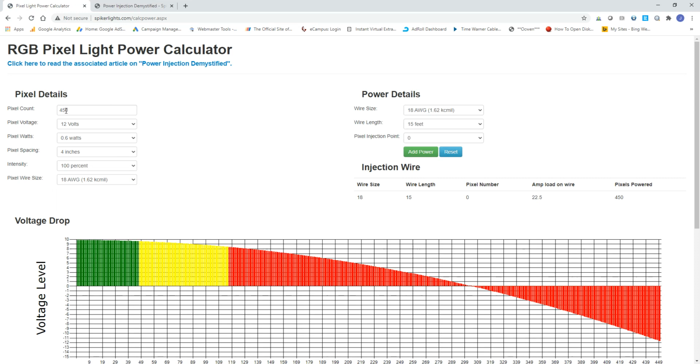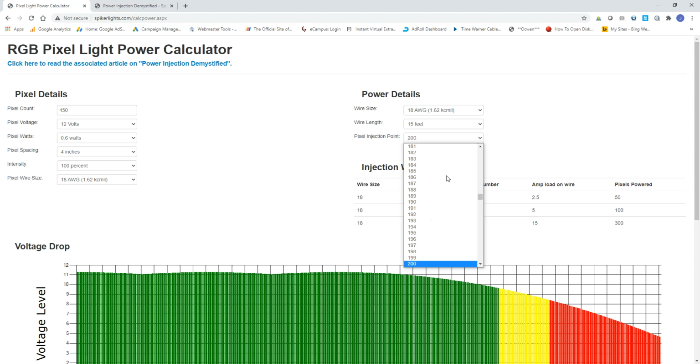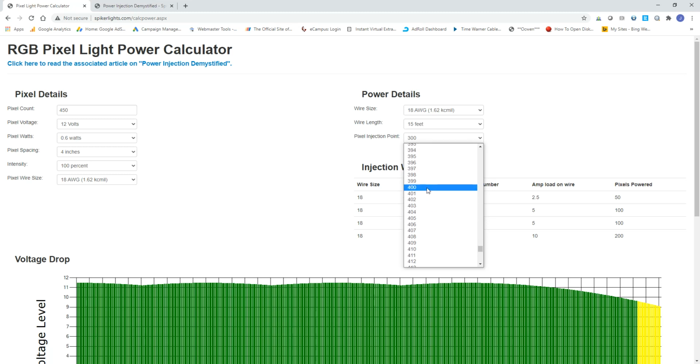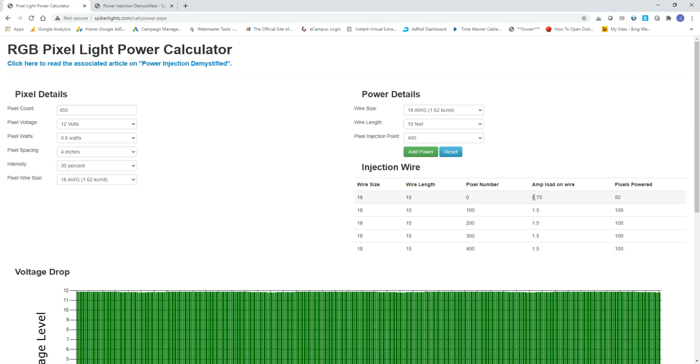So what you could do is say, well, what if I wanted to inject power every 100 pixels? So if I started and I said I injected at pixel 100, and then I inject at pixel 200, 300, and then just lastly at 400, and I'm not going to bother power injecting at the end. Now you'll notice that even at 100%, by adding these power injection lines, all of my lines are within the 5 amps. It shows me here how many pixels potentially that exact power injection line is going to be powering all the way down the line. I can always then come back and say, I truly am only going to be running at 30%, and the system will automatically update and show you those calculations.